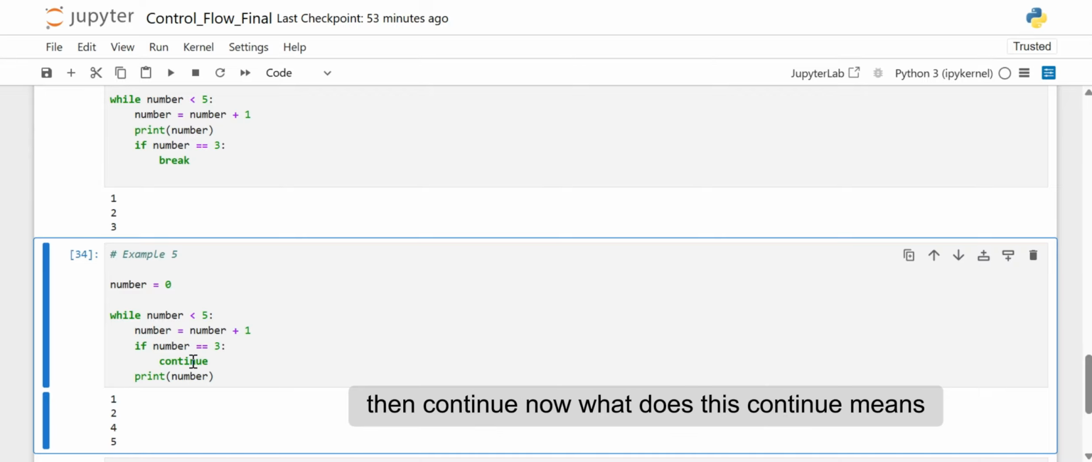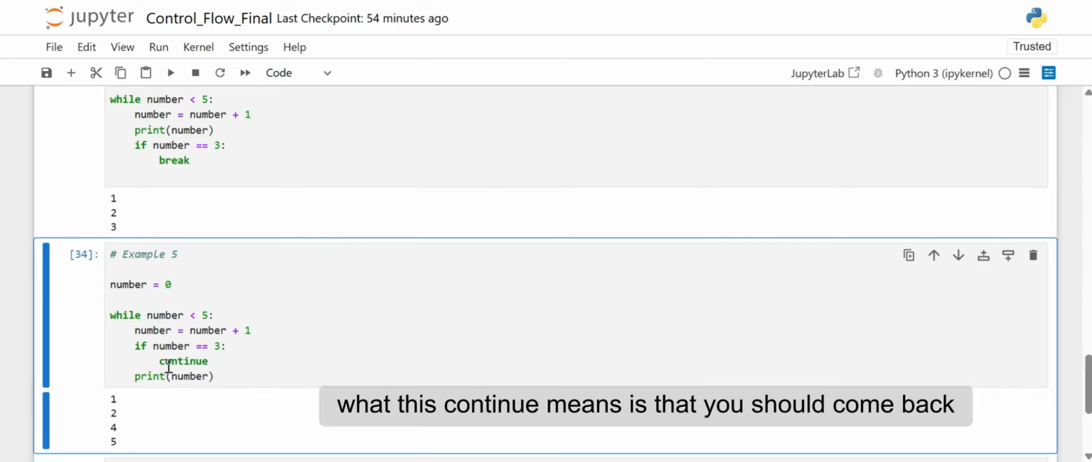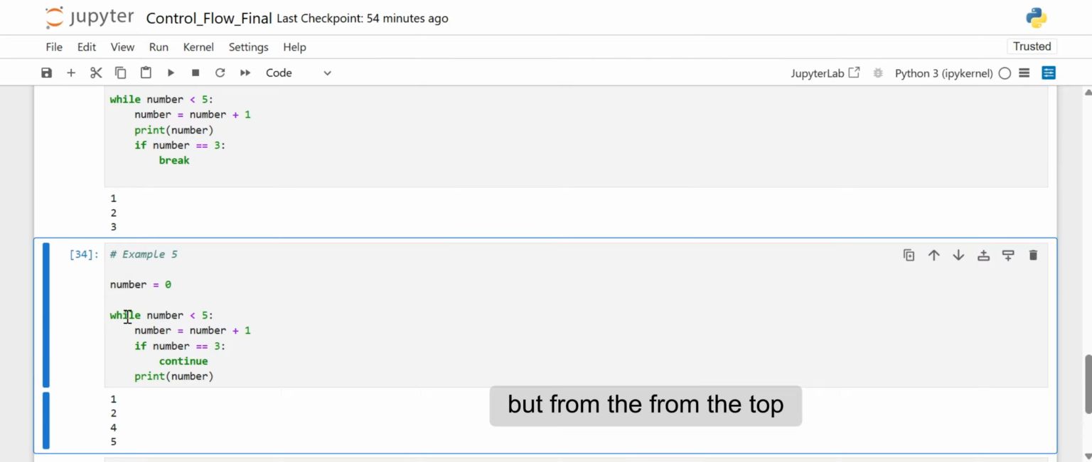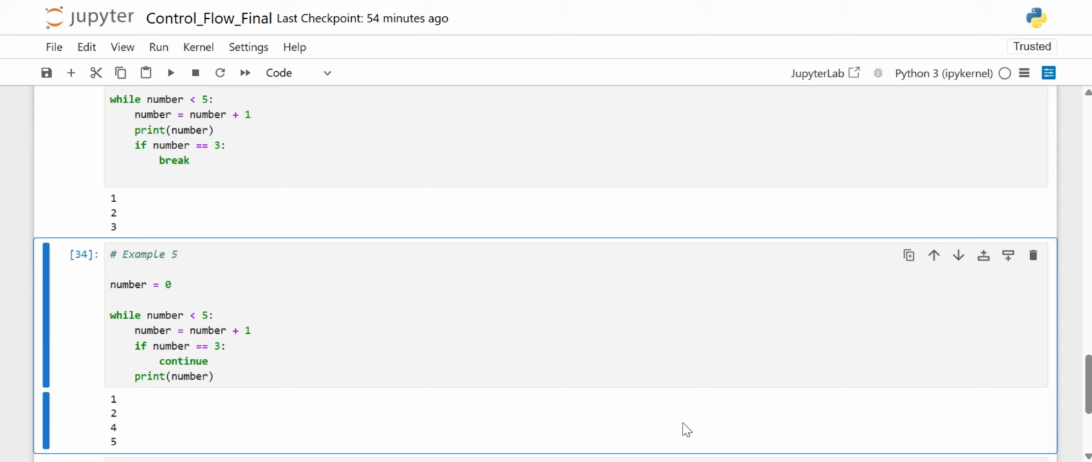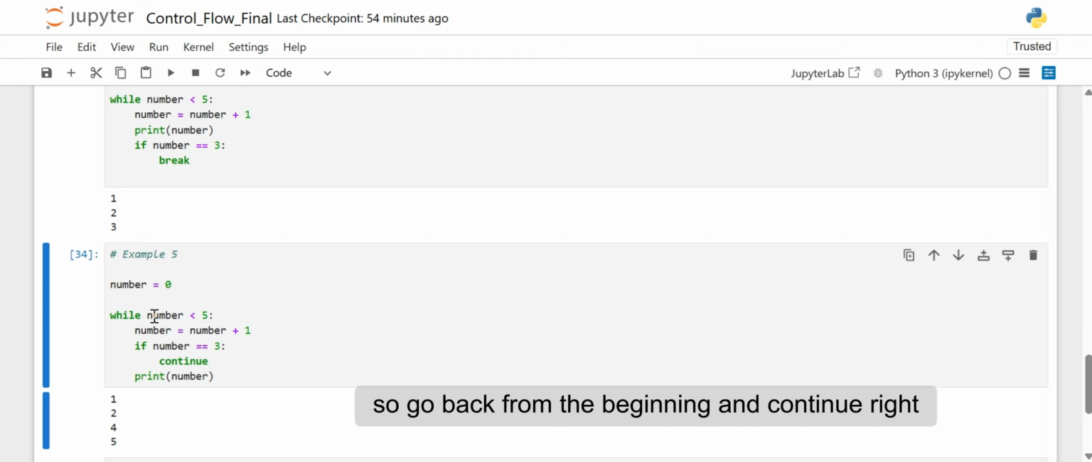Yes. Then continue. Now, what does this continue mean? This continue doesn't mean continue with the next line of code down. No. What this continue means is that you should come back. You should continue with the loop, but from the top, from the beginning. Unlike break, which says when you get to this condition you should stop, continue simply means you should go back to the top and continue.